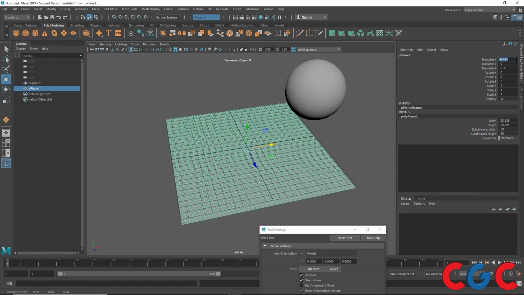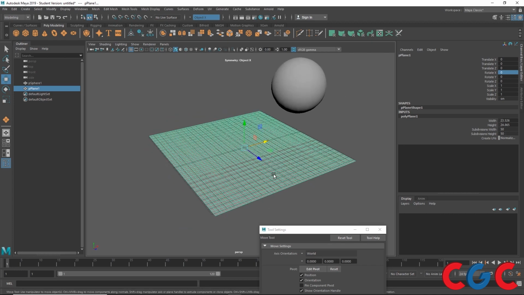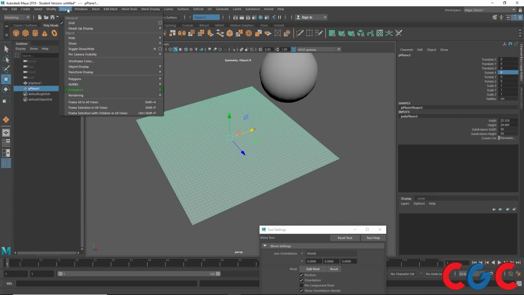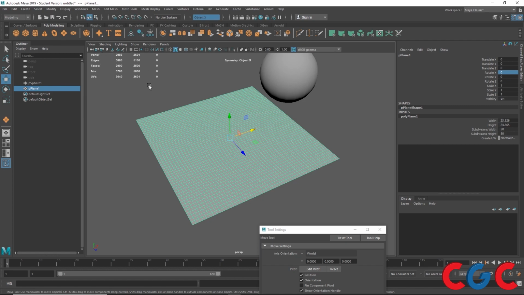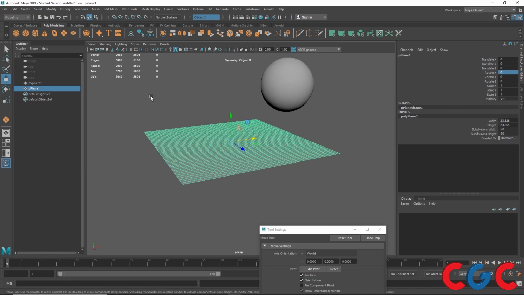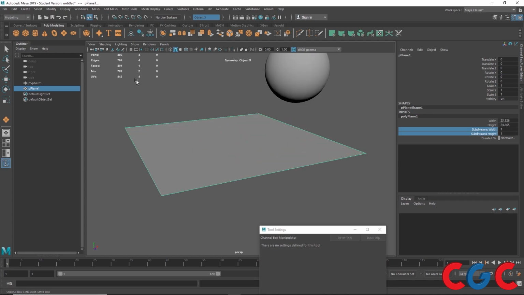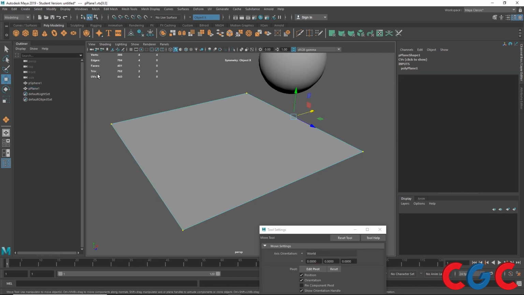So how do I know how many edges and vertex are present in my scene or in my object? I'll just click this grid so I can see it clearly. You go to display, heads up display. Under heads up display you will find something called polygon. When you click it, at the top left you can see your polygon. So when I decrease this to 1, you can see there are 4 vertex, 4 edges and 1 face.